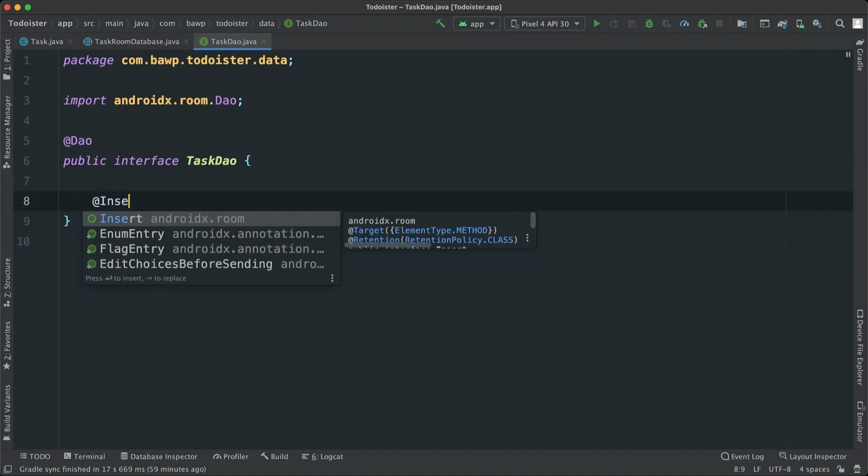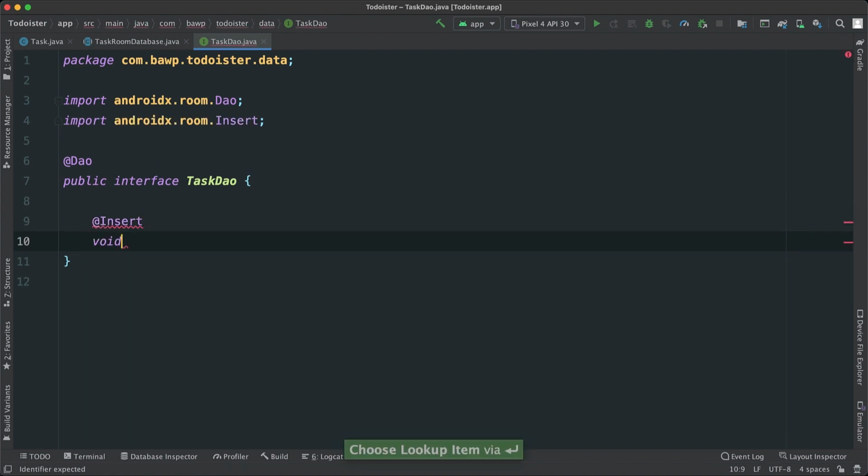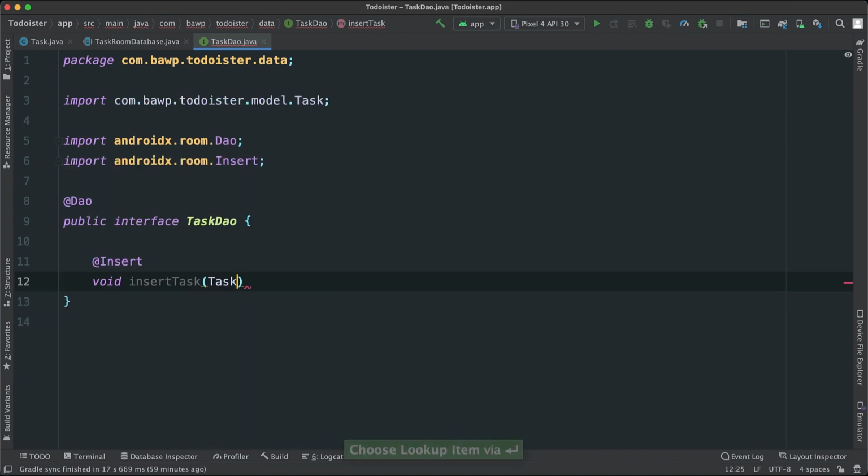So I'm going to add @Insert as such. And I'm going to say void, call this insertTask. To insert a task, well, we need a task object, and we already have that. We've created that. Okay, very good.